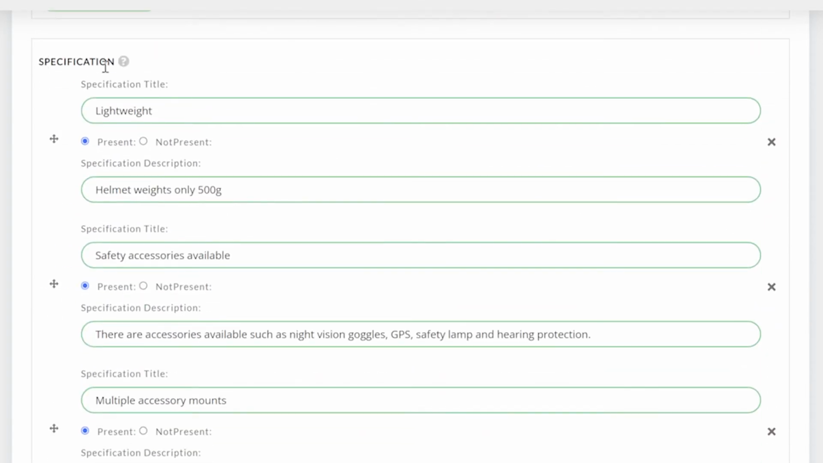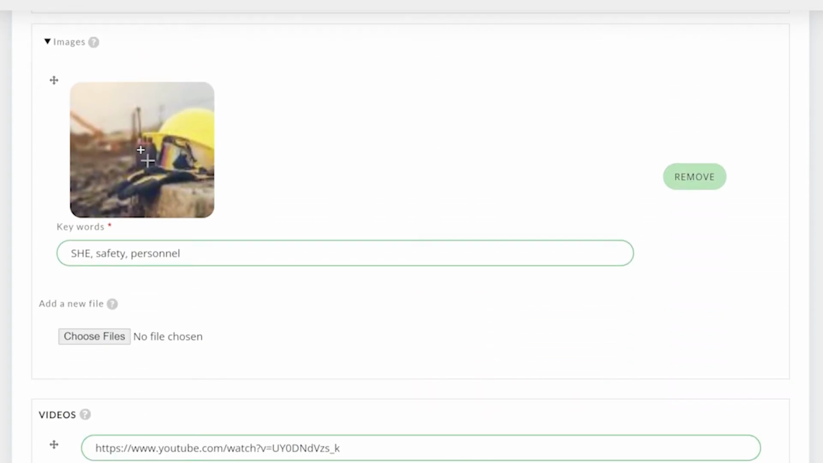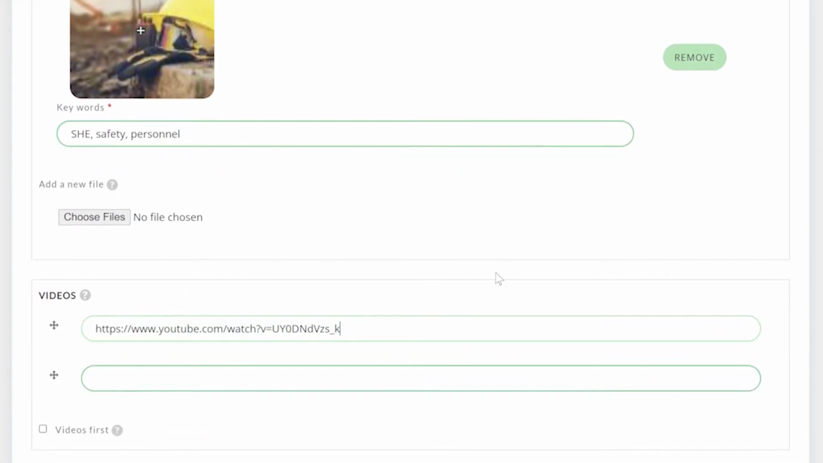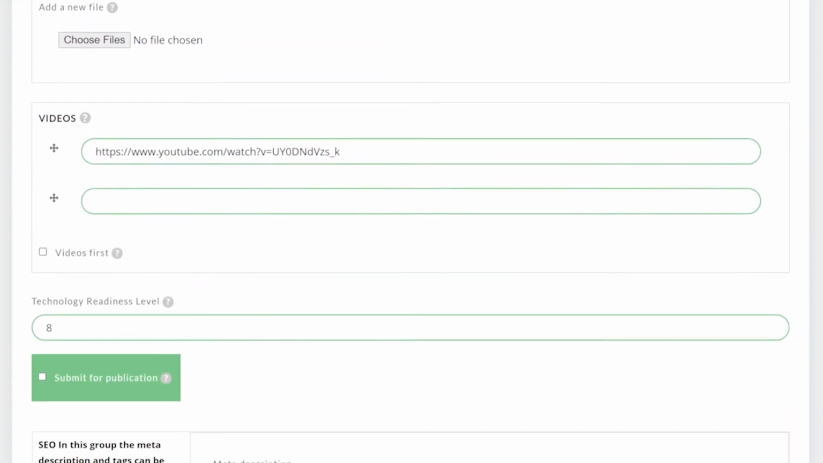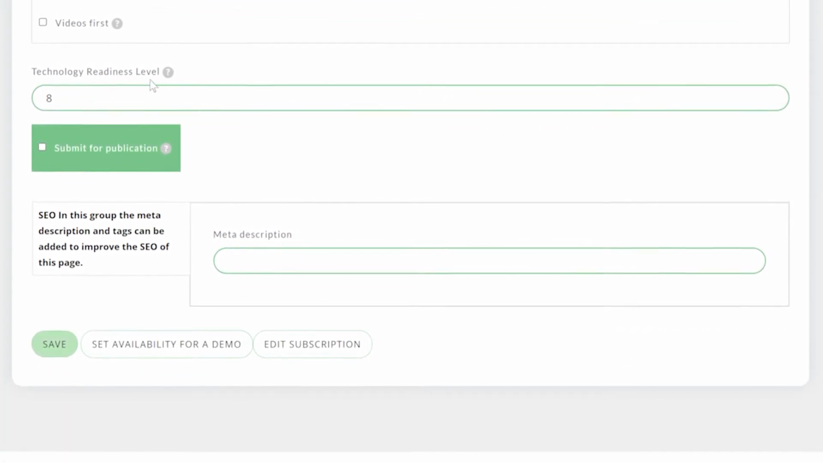And add your technology specifications. Next, upload eye-catching images and include a video describing your technology. Then rate your technology maturity by adding your technology readiness level.